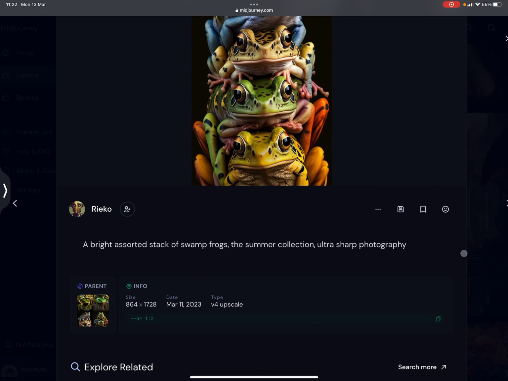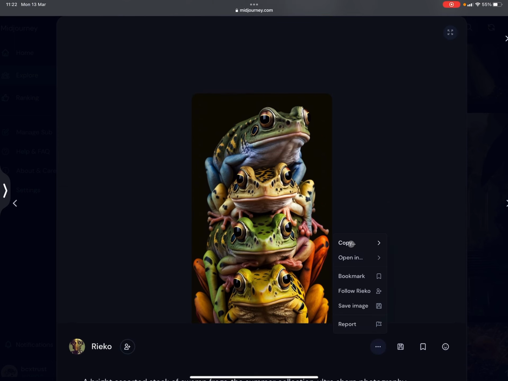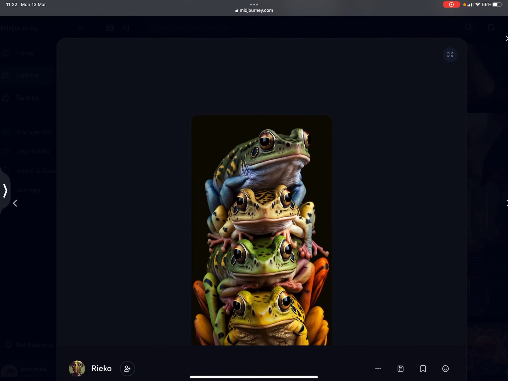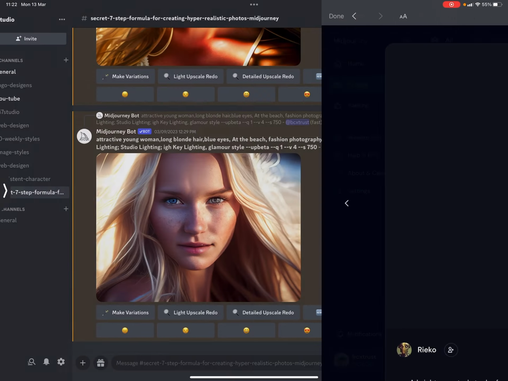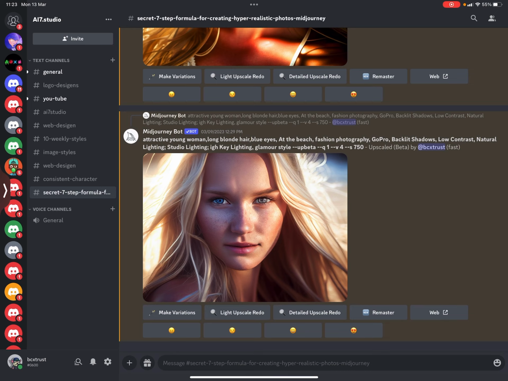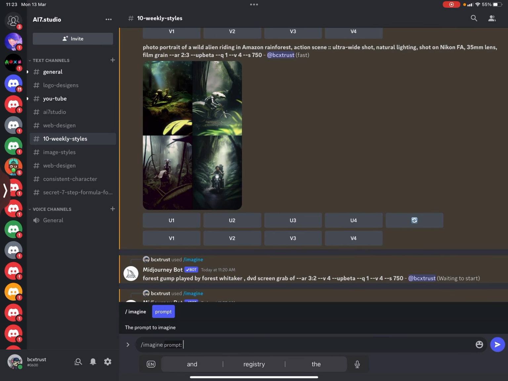The image prompt is again from Rico, pretty basic: a bright assorted stack of swamp frogs, the summer collection, ultra sharp photography. Let's try what we get as result, and let's see if they have some kind of image in the background to make the image prompt better. And again, for fun, we just change it from frogs to cats.